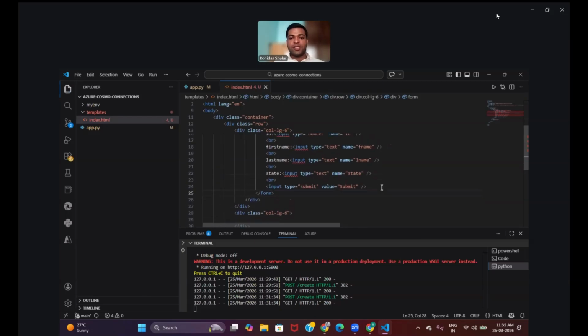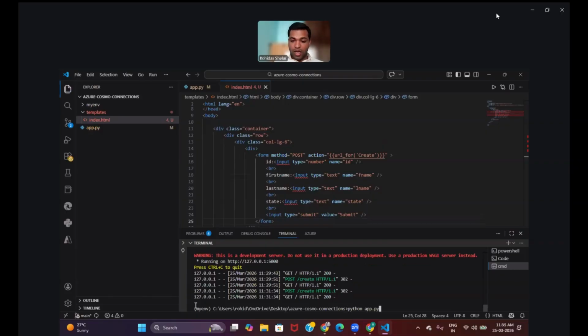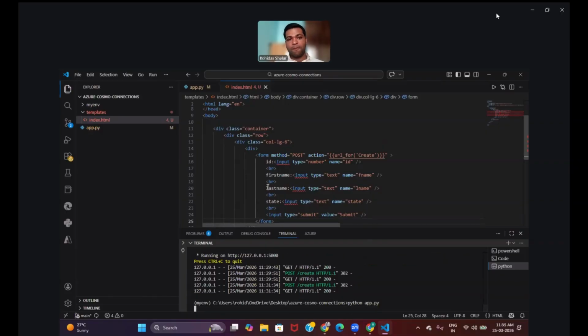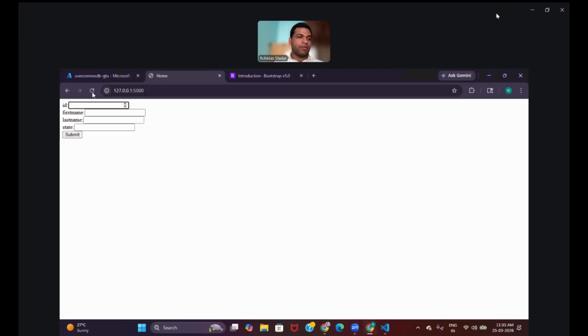Once I paste it, I will just break the server and rerun this. Now it is starting from here, but if I refresh it, you can see it is refreshed here. Are you getting this? It comes here. So this is the space. This is the use of container.